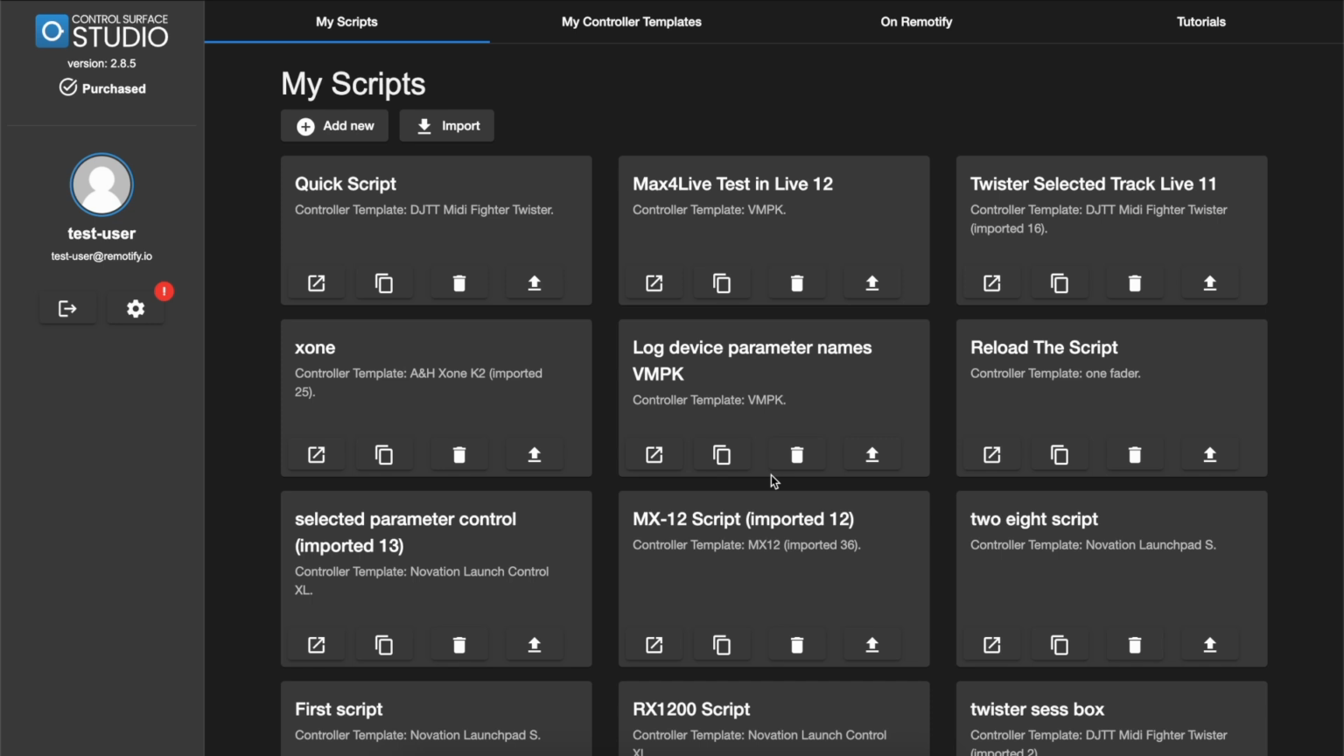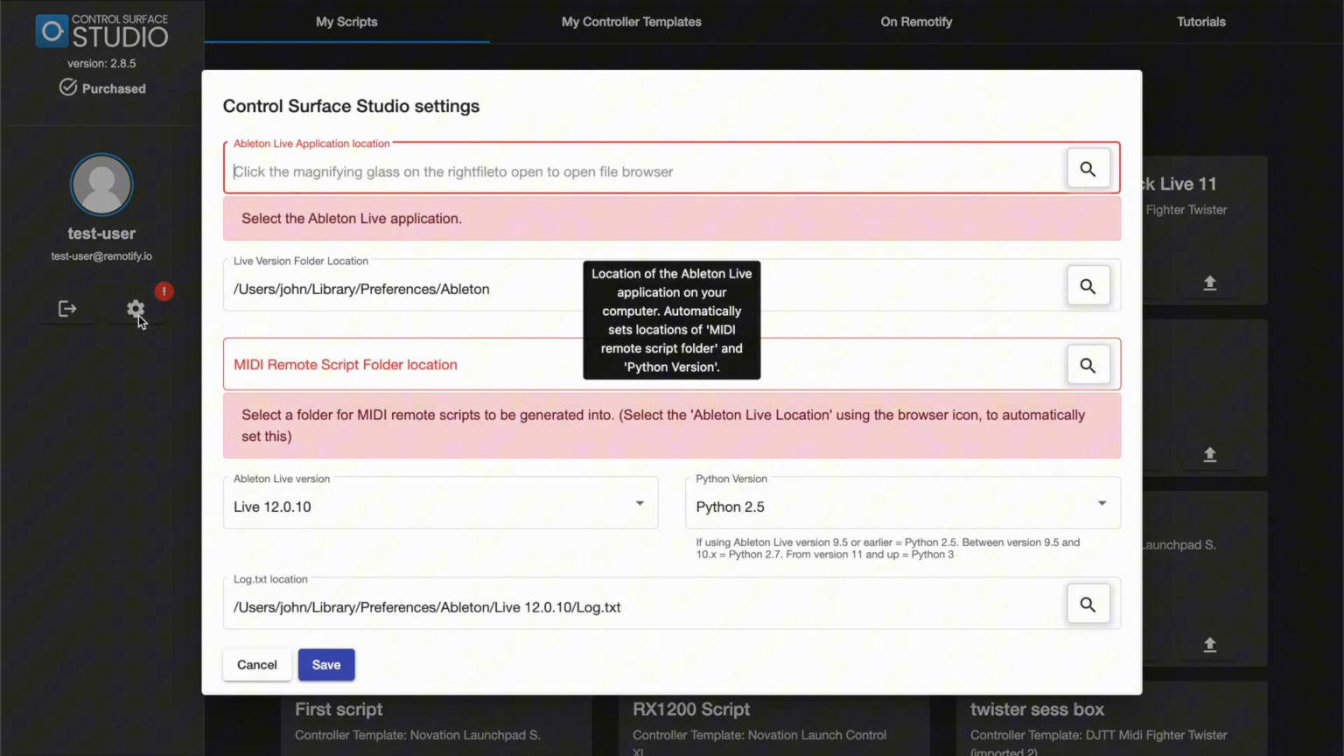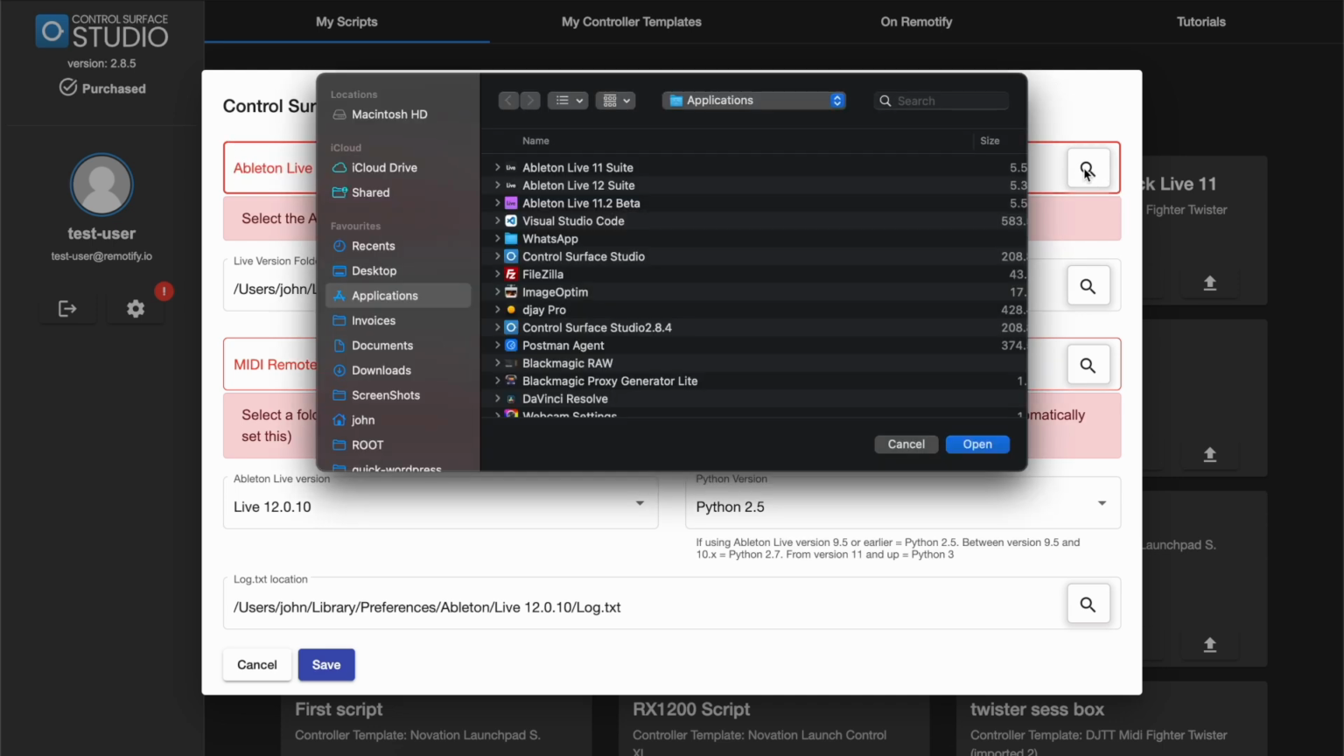If you've used Control Surface Studio to create your own custom MIDI remote script, installing it into Ableton is done with a single button press. First, you'll just need to configure the settings, so here's how to do it. Open the App Settings menu, open the file browser for the Ableton Live application location, find your installation of Ableton Live on your computer, select it, and click Open.